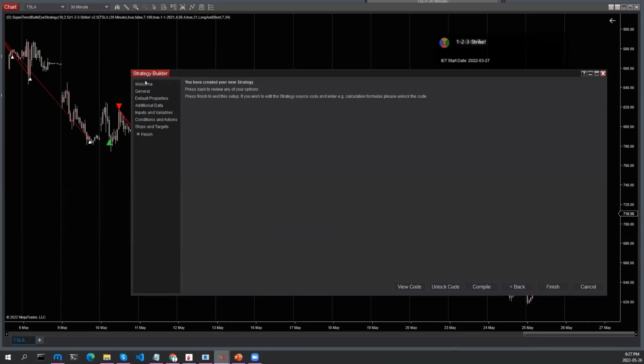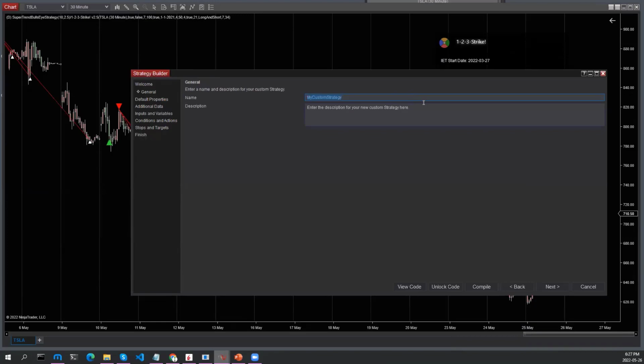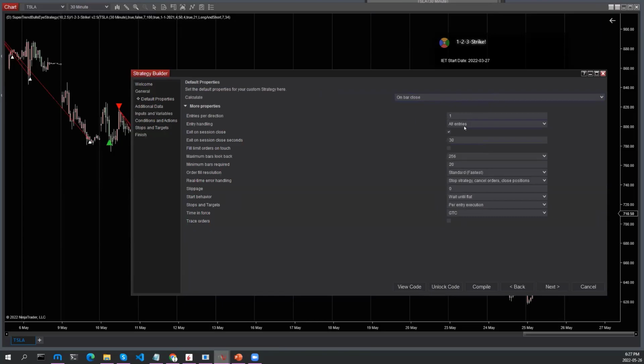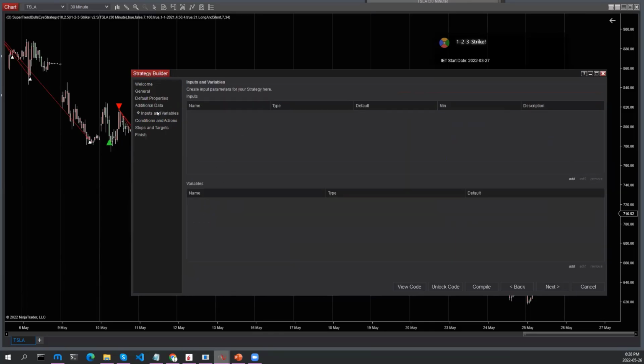Okay, and we're going to come up here to welcome. We're going to create a new strategy again. I'm going to call this 1, 2, 3 strike, and I have to call it 1 with letters because you cannot start a strategy name with a number. And in our default properties, we're going to keep everything the same as we did last time. We're not going to exit on session close. We're going to allow the strategy to have an infinite bars look back. And we're going to leave it, as I've already mentioned, at on bar close and with maximum 1 entry per direction. We need no additional data from any other time frames. We're just trading the indicator as it's given.